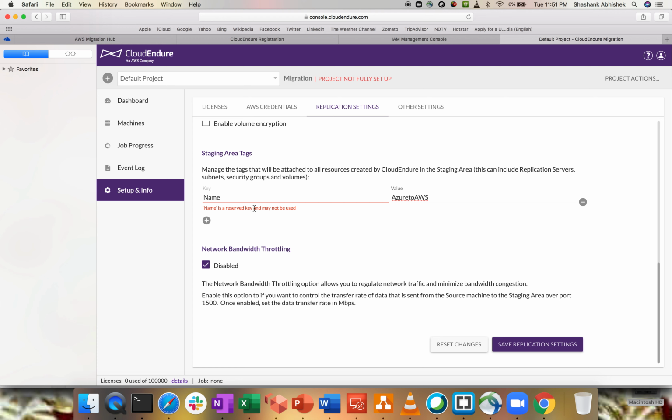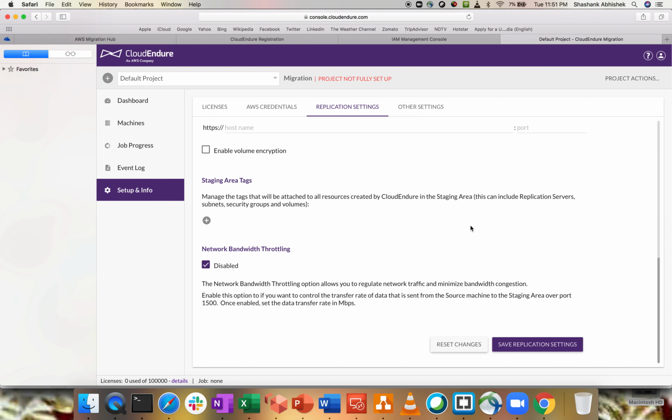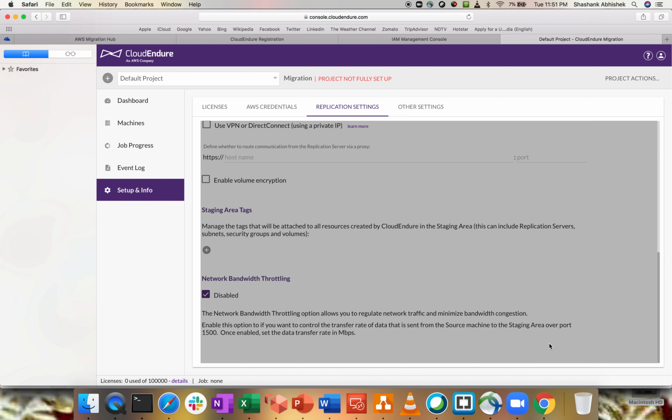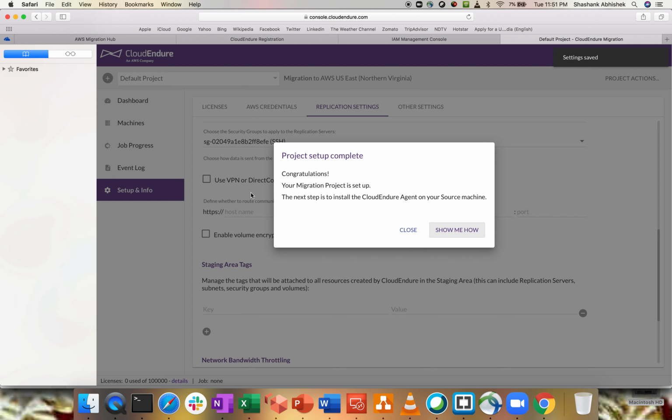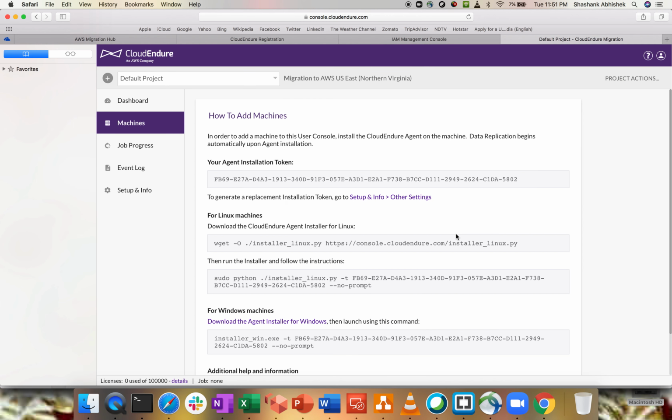Name is reserved and may not be used. Okay, so what to use? Or let's leave it, that's not required. Save. Your project is set up. Show me how. Here we go, how to add machines.